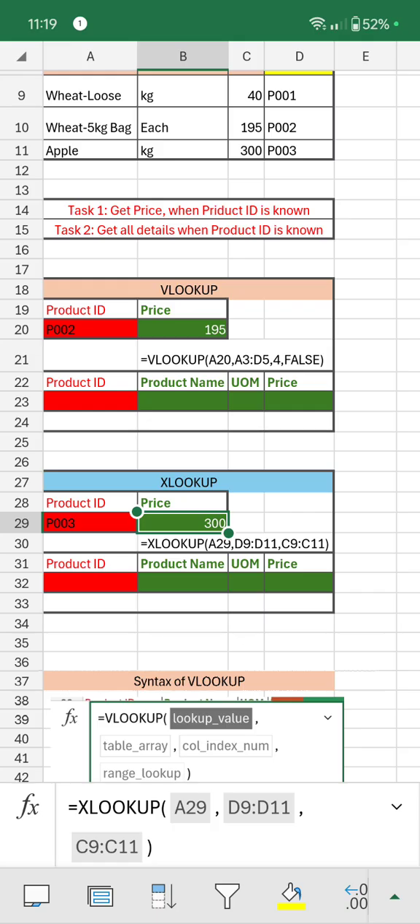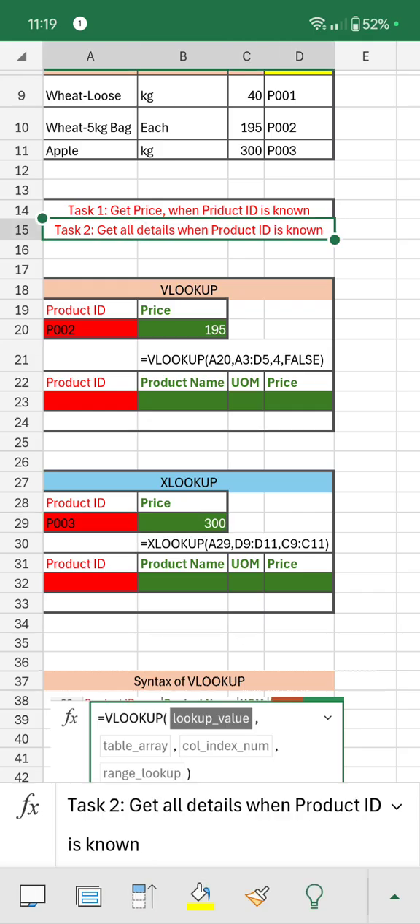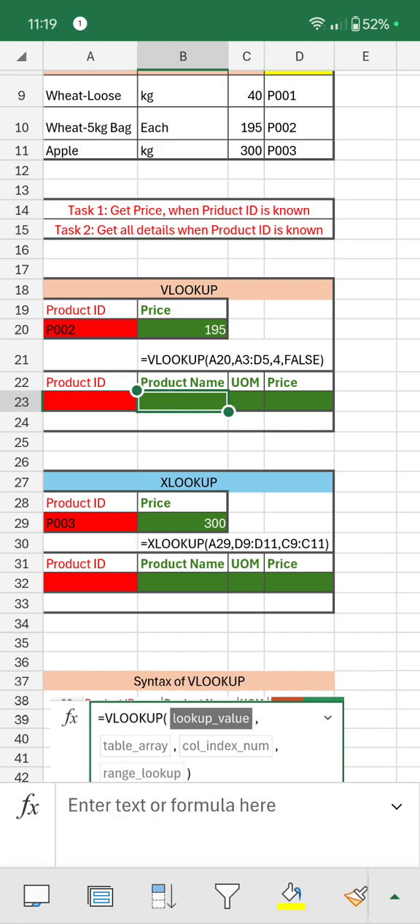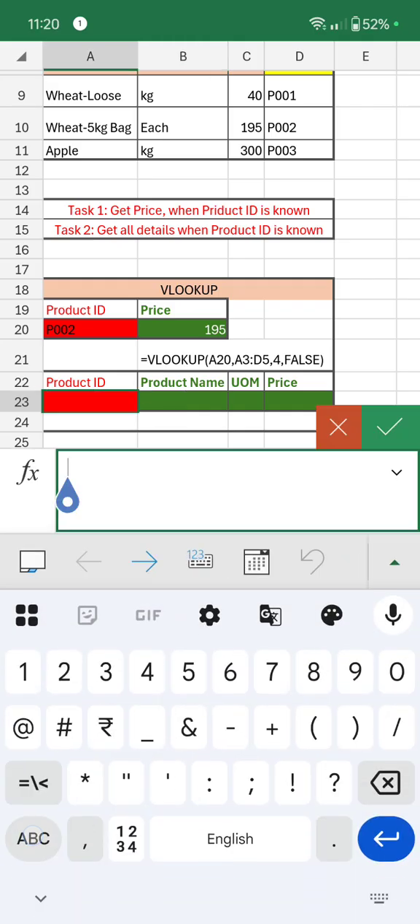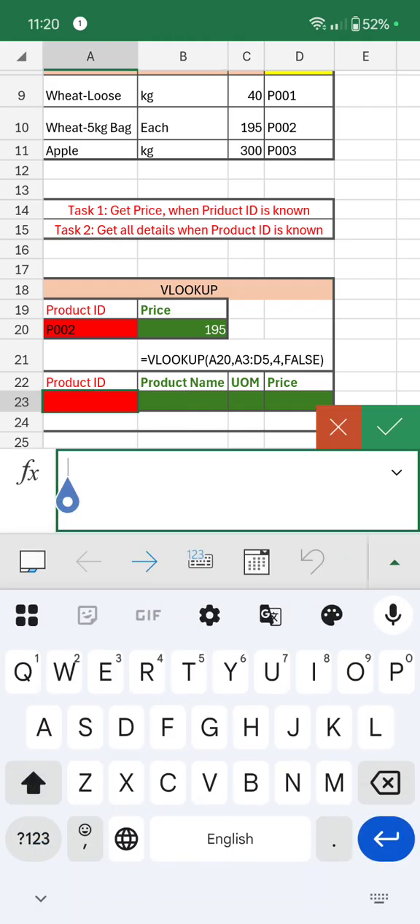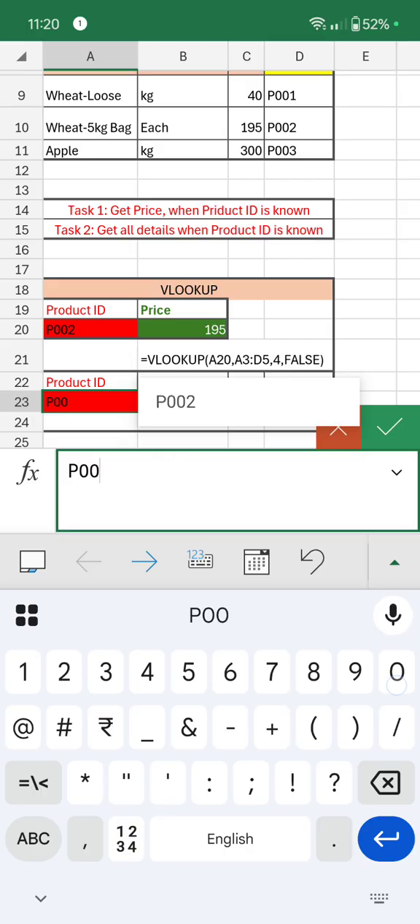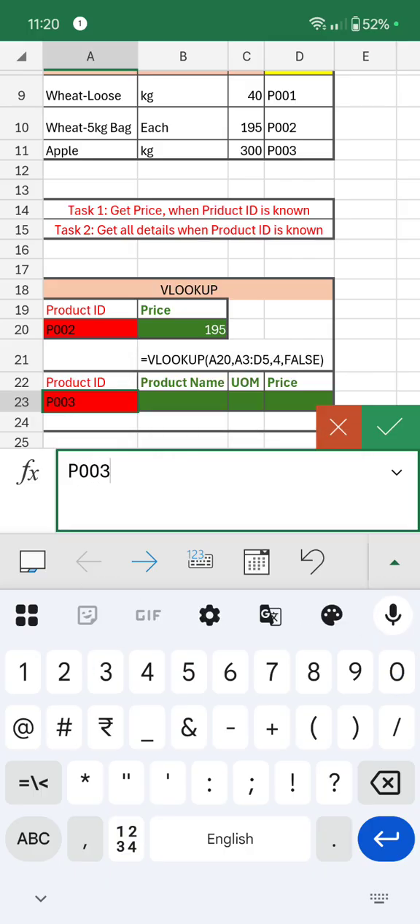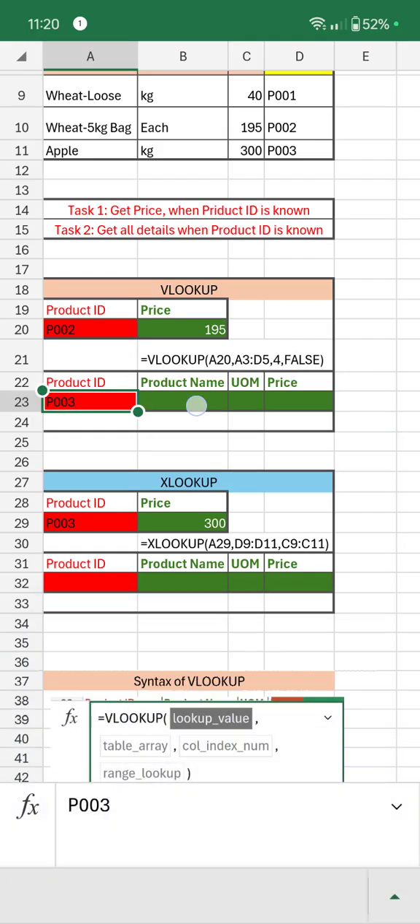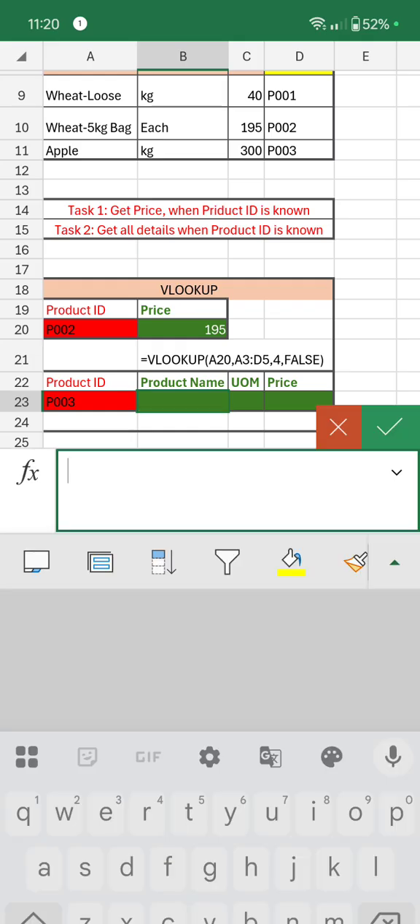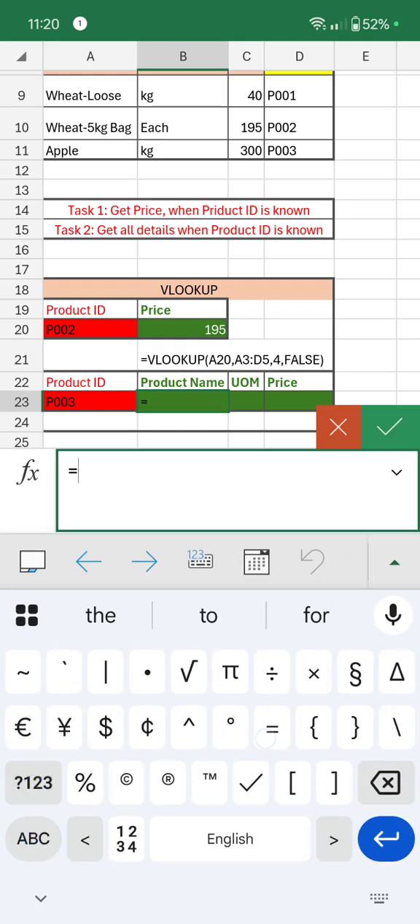Now we are going to do task 2, which is to get all details when product ID is known. Here we are going to get the product name. For product ID we will type some value, P. The lookup value is P003. Again I'm typing the same thing. For product name, you have to type the VLOOKUP, equal to VLOOKUP.